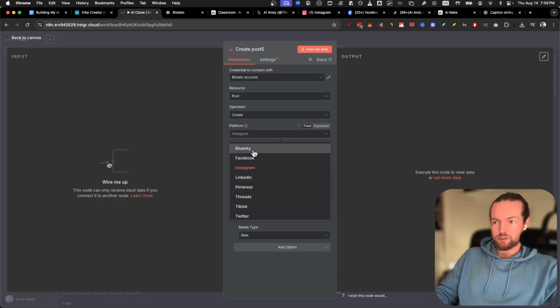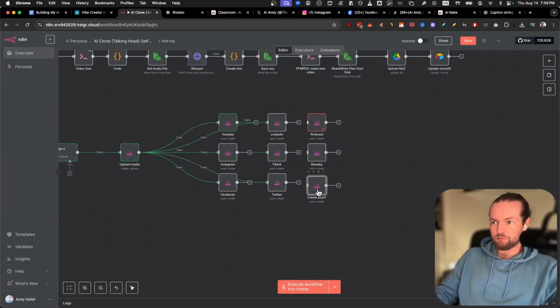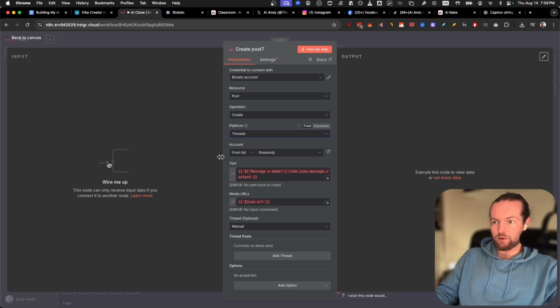Let's check out Bluesky as well. Here you have text, media, URL, and you also have the ability to make threads. So that's pretty cool. Then we have the last one, which is Threads. So we can go there as well. And that's the exact same thing as the other 2.